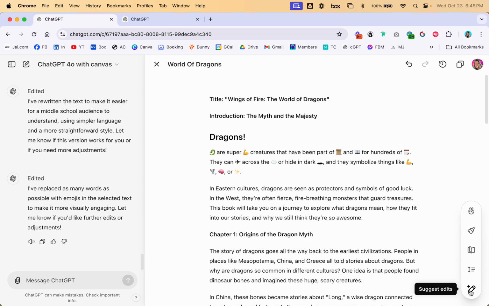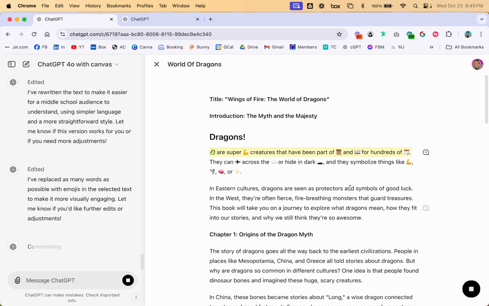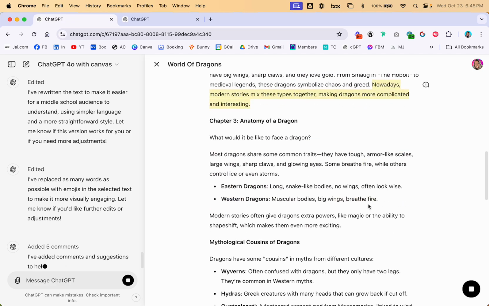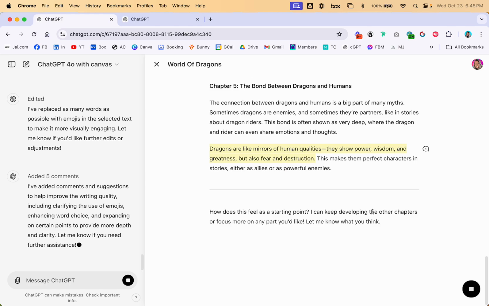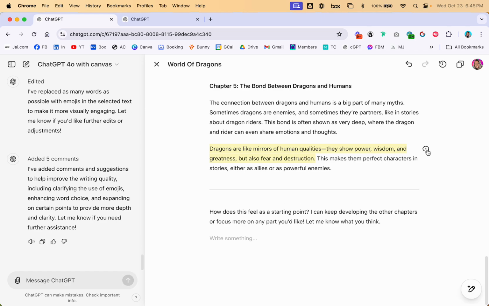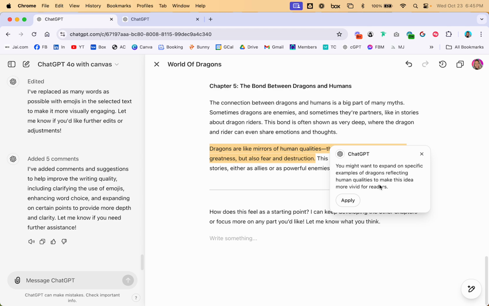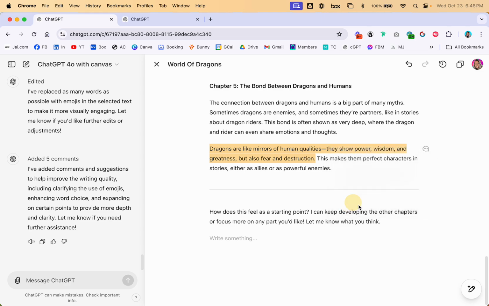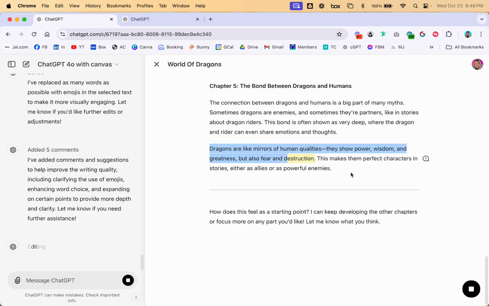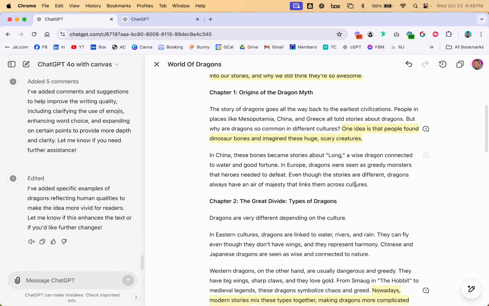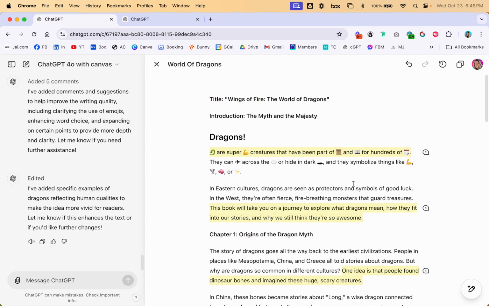The final thing that you should be looking at is, nope, there's 2 more things I want to show you. Suggest edits. If you click suggest edits, right, it goes in and highlights things that it thinks that you should look at changing. Right, this is great for editing. And then it puts a little number beside it, a little number 1 beside it. So if I click this little number 1, it tells me what the suggestion is. You might want to expand on specific dragons, reflective, blah, blah, blah. If I say apply, then it goes in and makes the edit. Okay? So it'll tell you the recommended changes.